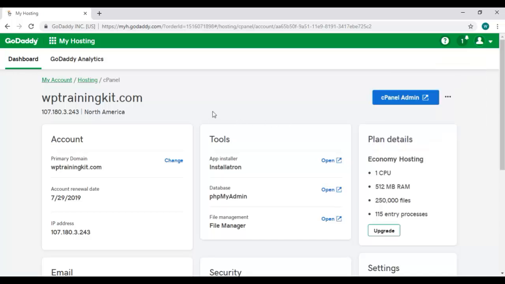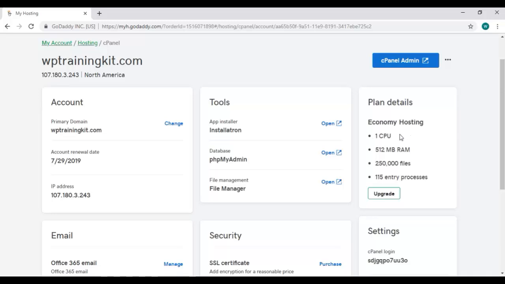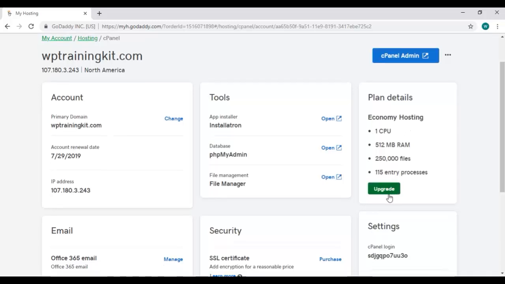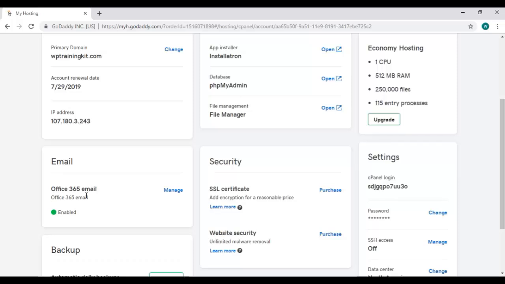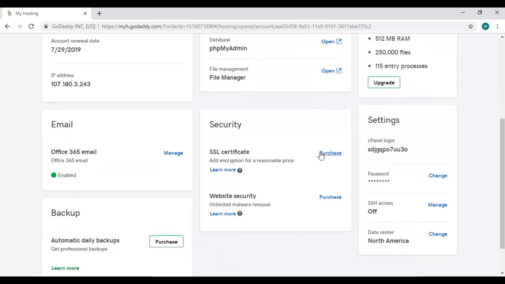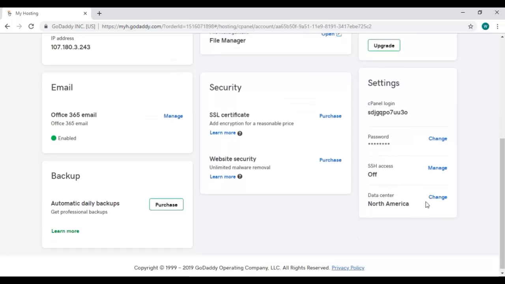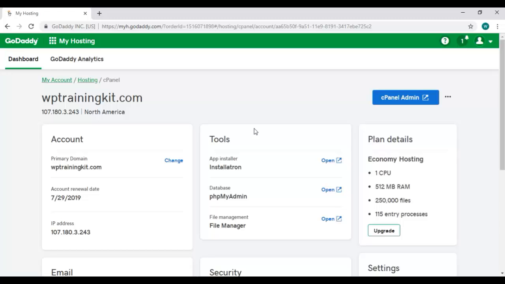Here you can see all the details about the RAM files. You can also upgrade it from here, and your email details. Security options you can purchase if you want to. And this is your cPanel login details here, which are important. So here it is, pretty much everything.